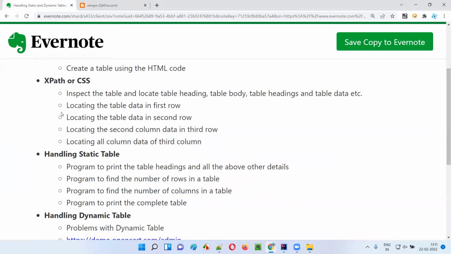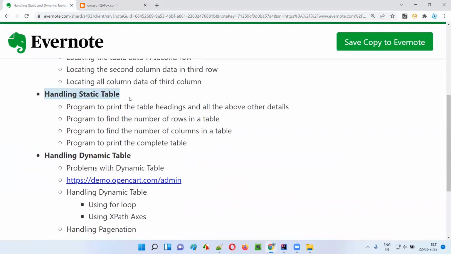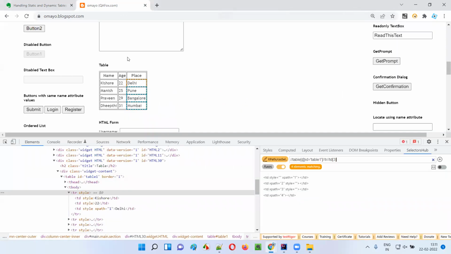Now, first, I'll show you how to handle the static table using Selenium automation. Whatever you are seeing on this page is nothing but a static table. It will not change. Tomorrow also the same table will be there, with the same data.